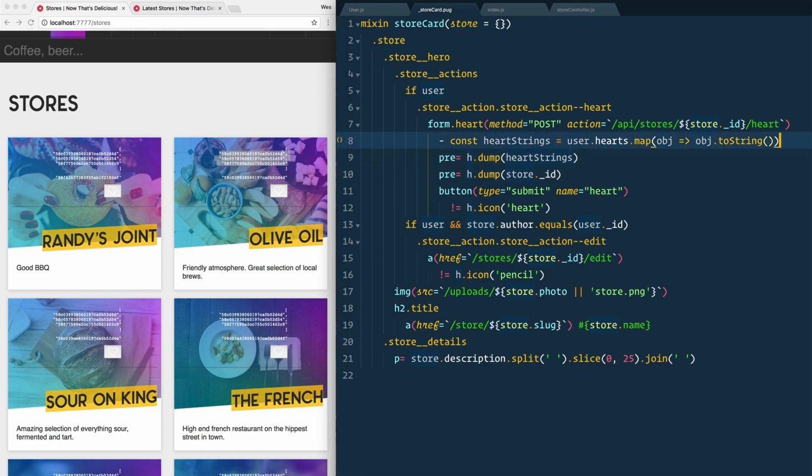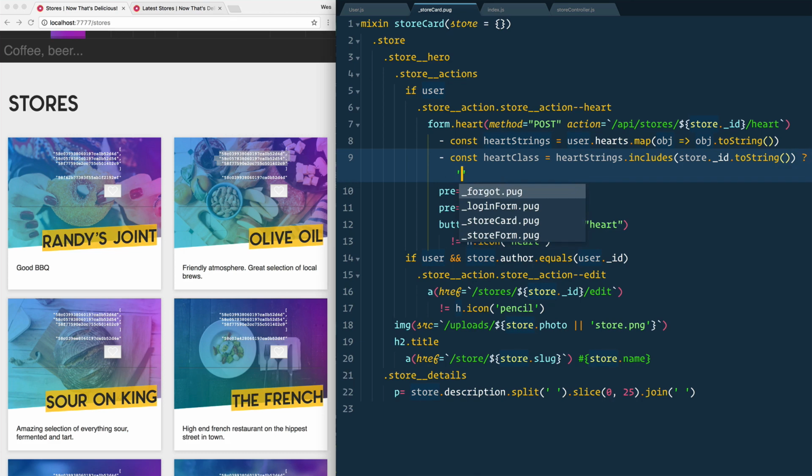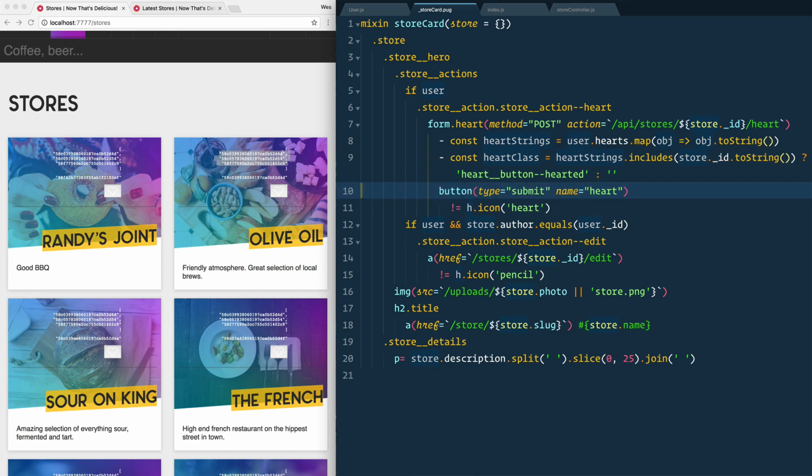So what we'll do here is we'll make a new variable called const heartClass. And we'll say if the heartStrings includes the store._id.toString, because the store ID is actually not a string. It's technically an object which has some methods on it. So we want to make it a true string. Otherwise, the includes won't work. If that is true, then we will make the heartClass heart__button--hearted. And then otherwise, what we're going to do is just return nothing there. Then we can get rid of these 2 pre's and say class is equal to heartClass.